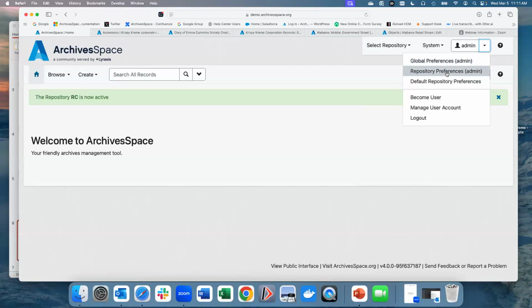Repository preferences is similar to global preferences, but it would only impact a specific repository. So if you're using multiple repositories in your instance of ArchivesSpace, it would only impact that one repository. And then the default repository preferences are user-specific preferences. So if one user prefers to interact with the application in a certain way or prefers for their browse columns to look a certain way, they can manage their preferences there.